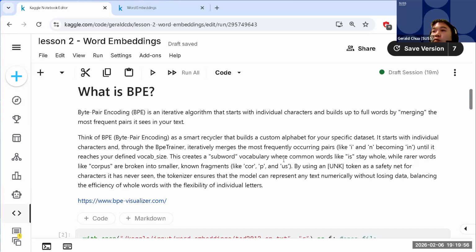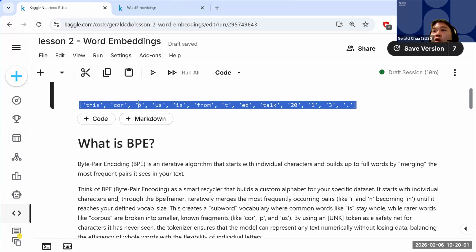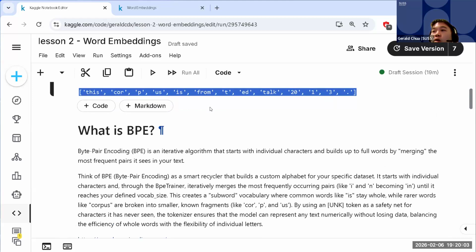This creates a subword vocabulary where common words like "is" stay whole. So "is" is here, right? So in the corpus, "is" stays whole. What it's saying is that the BPE algorithm is using very, very common tokens. So "is" is a token, "cor" is a token, "p" is a token, "us" is a token. Okay, so it's just doing that.